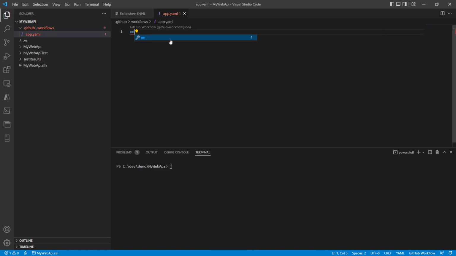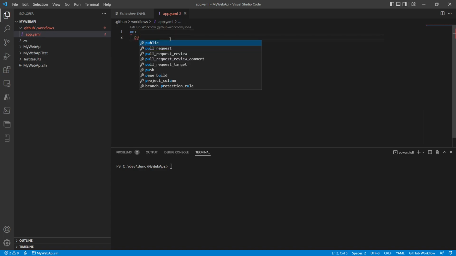And if you recall from our presentation earlier, I talked about the ability to do triggers or events, right? So when should our workflow YAML file execute? It's using this on keyword, and we should do it on push. There we go.